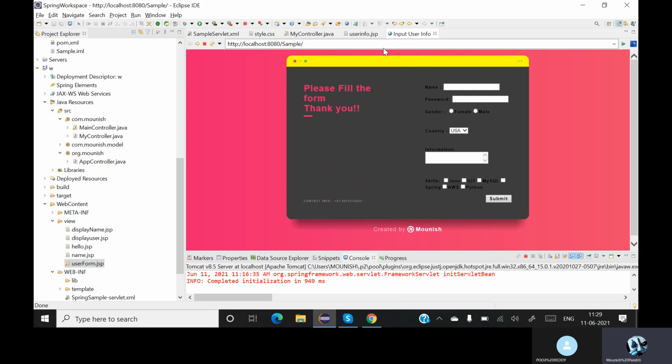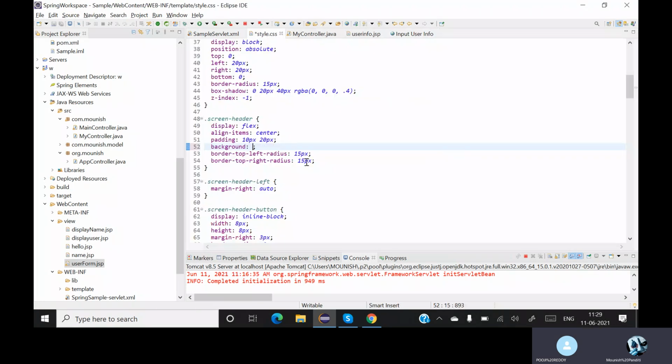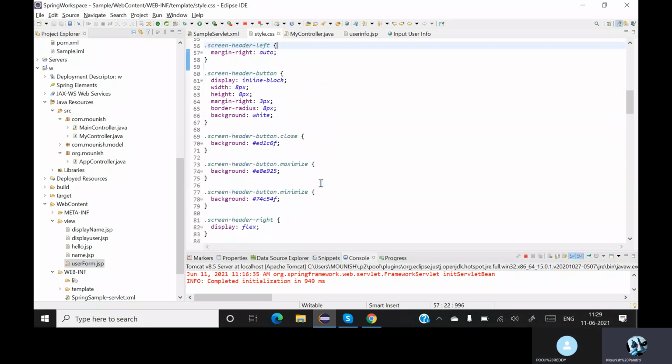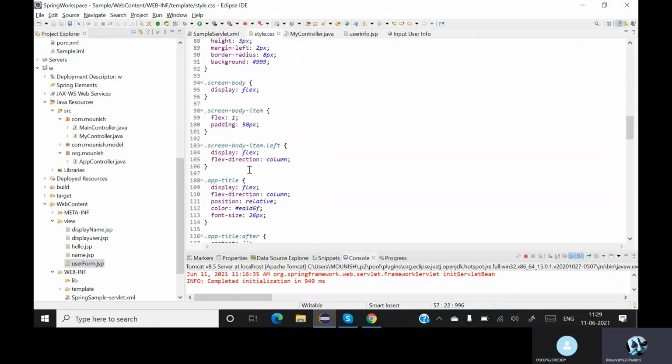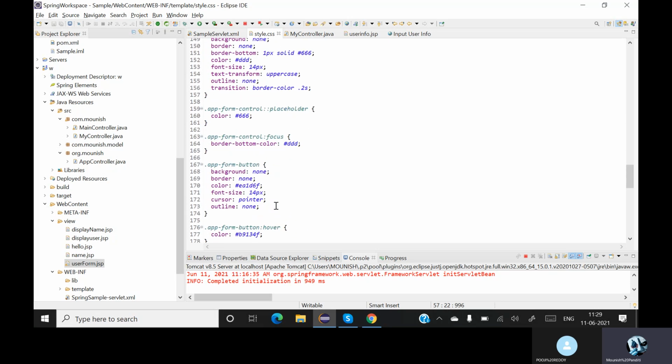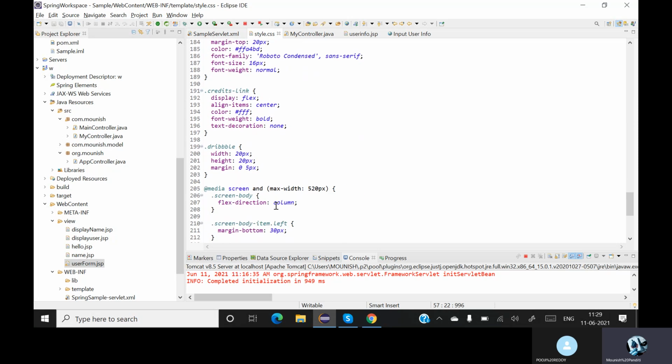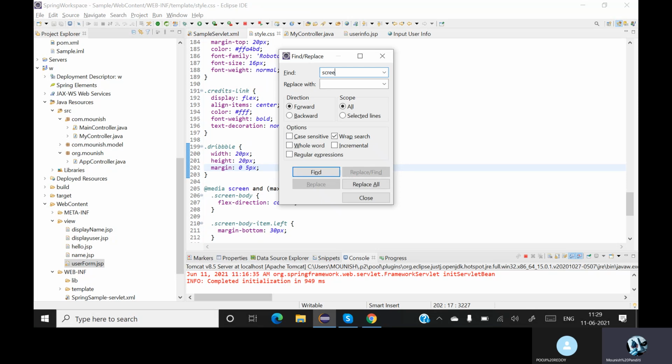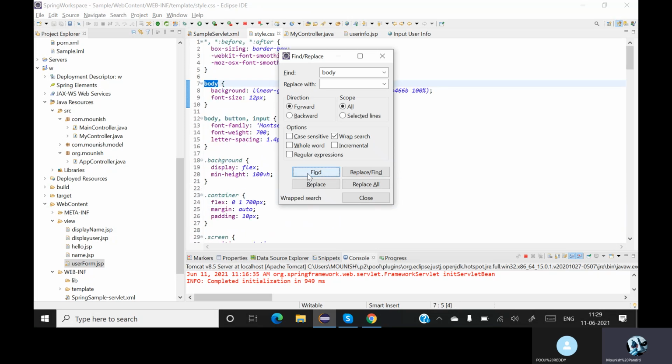Okay, so this is this one. Screen header. Yeah, okay, maybe screen body. Okay, I think I don't have a screen body option. Yeah, I have a screen body option over here. Now in this screen body, this is display. I think I have a color over here. Okay, fine. Let me do a find option over here. Let me search for body. I have a body over here.